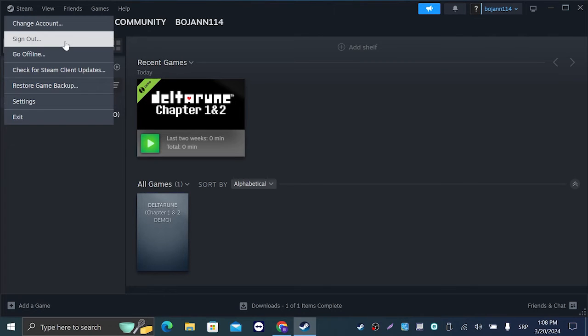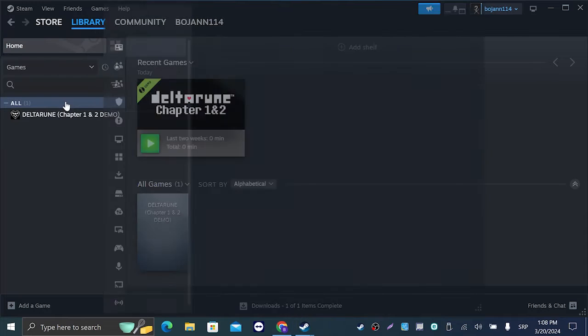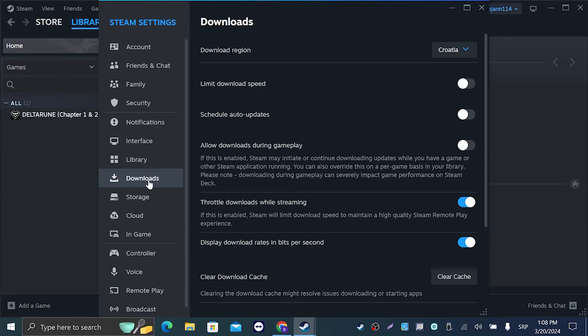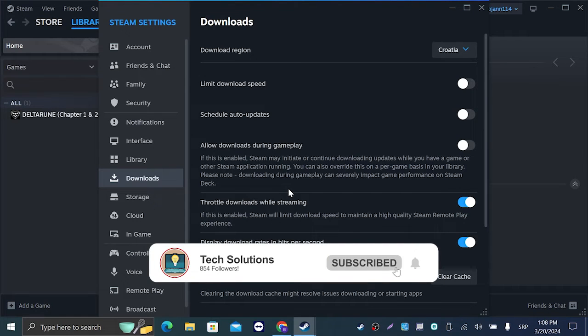So the first thing we're gonna do is go to Steam in the upper left corner and go to settings. After that, go to downloads, and here you have a lot of options to choose. So every single option here will help you in some way.